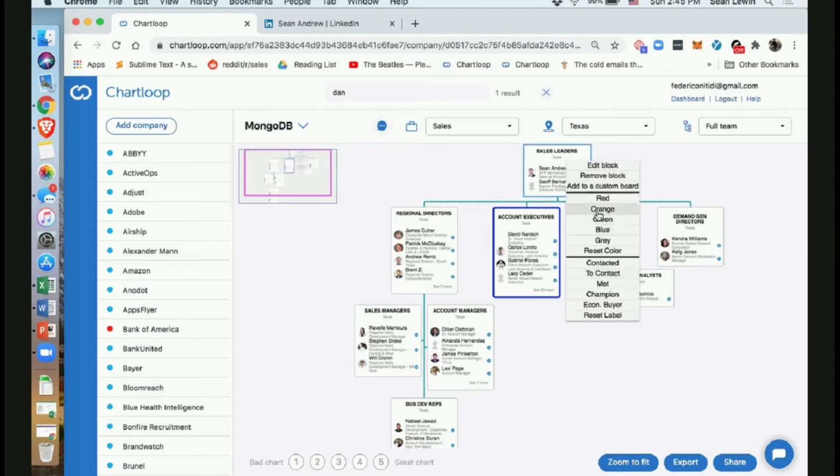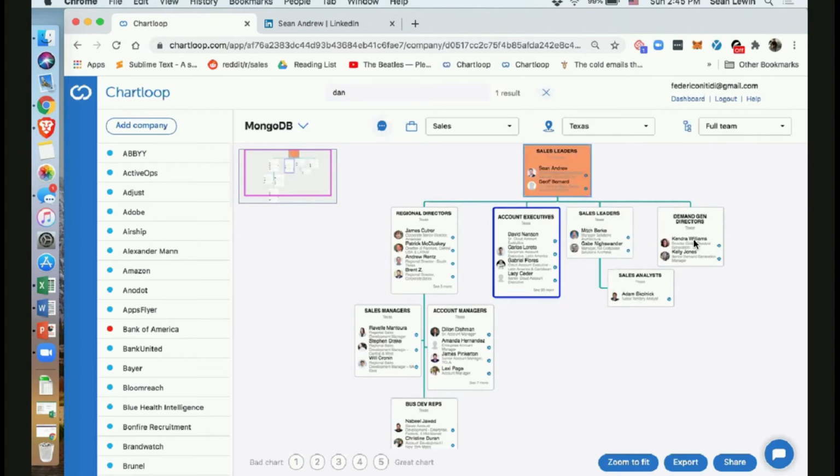So I'm going to make some color codes here based on who the decision maker is, who the buyers are, who some of the influencers are. For example, the SVP, I'm going to define him as orange. And because he's, let's call him, the economic buyer, I'm going to say Kendra and Kelly here are green because they're existing customers or existing users.